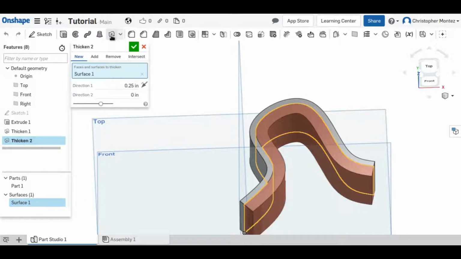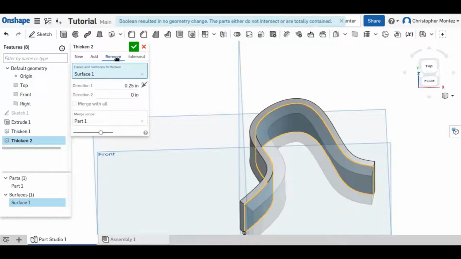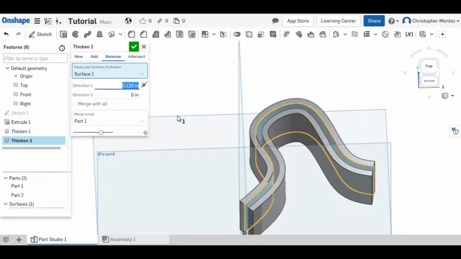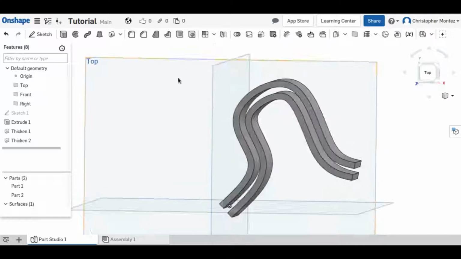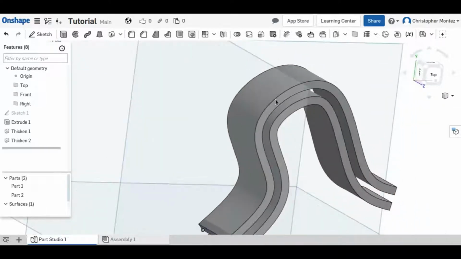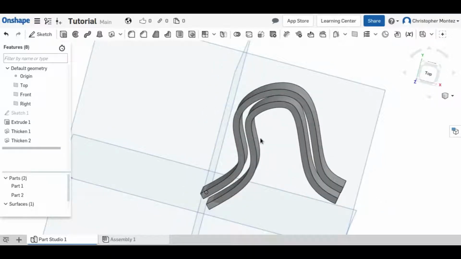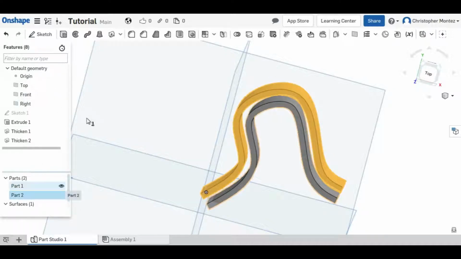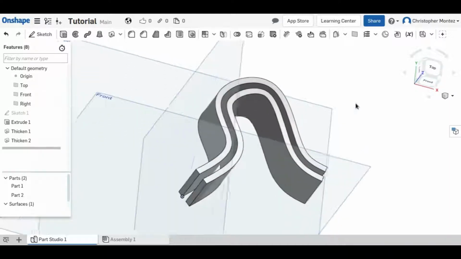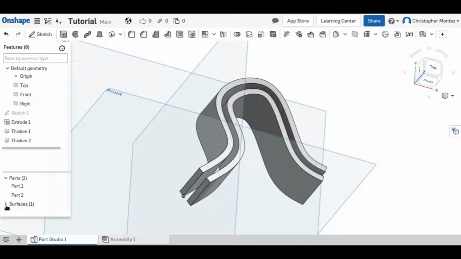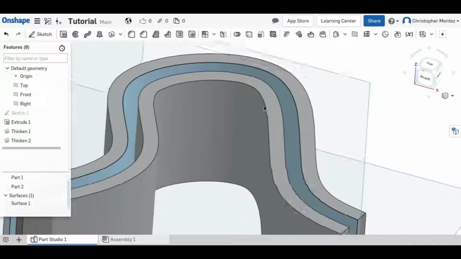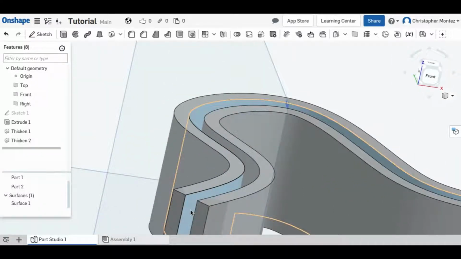So like we could thicken again, and we could remove this time, and in one direction we do that. And now we actually use the same surface to create that, and it actually made this into two parts, because now we have the inside part and the outside part. And we still have this original surface. We can make that visible. This blue piece right here, that's the original surface that we started with.